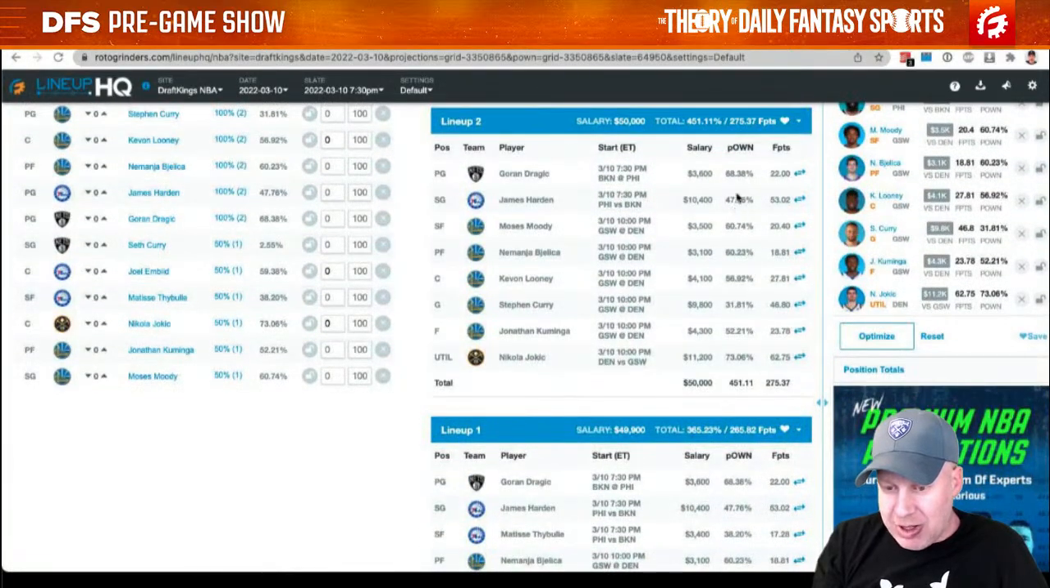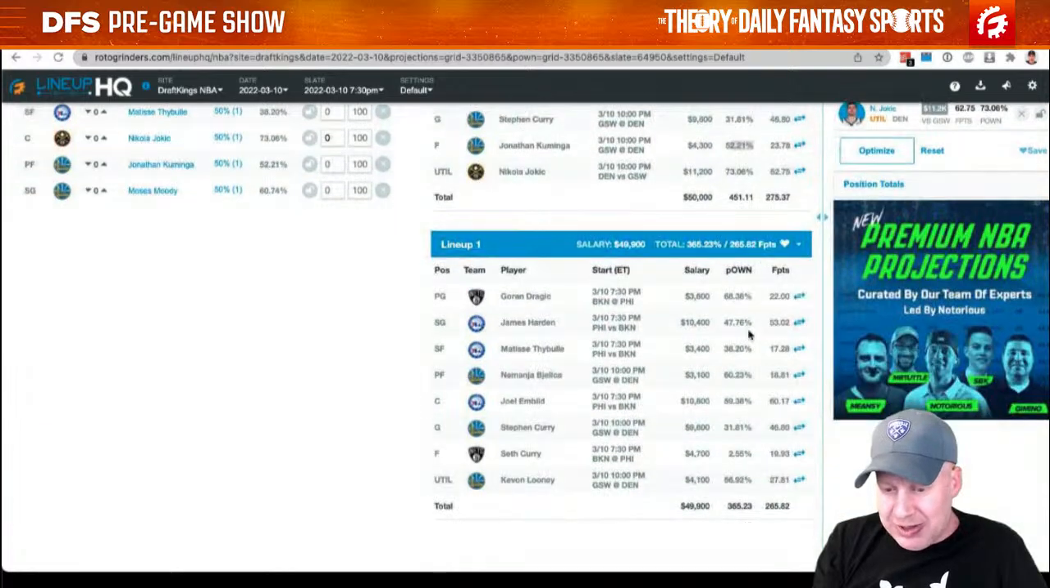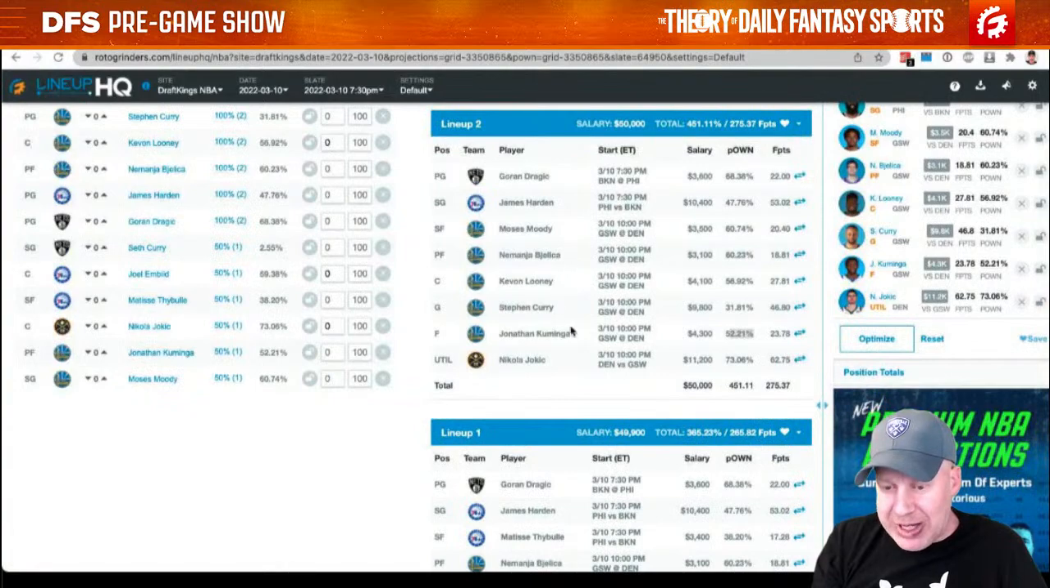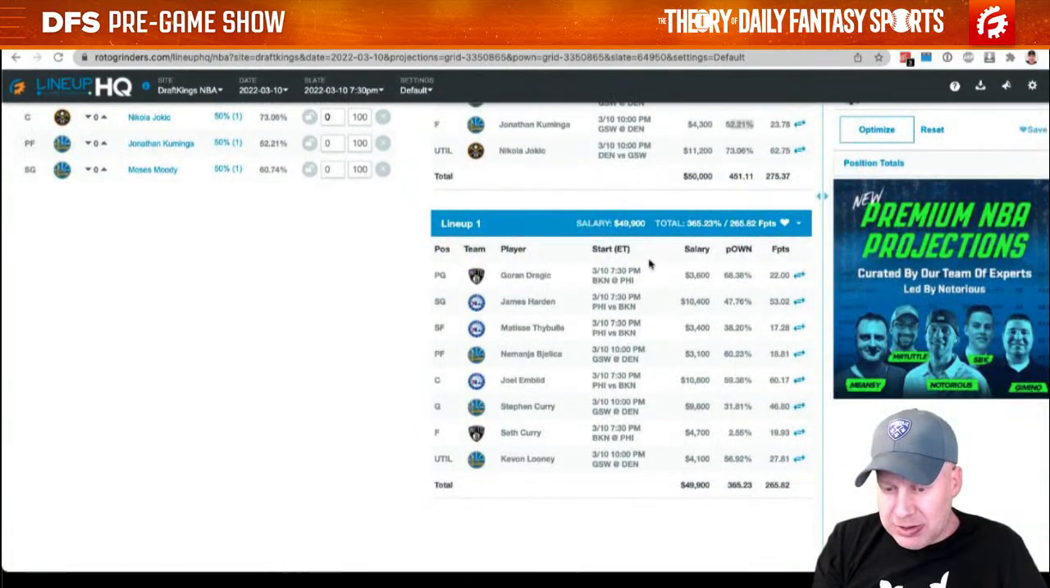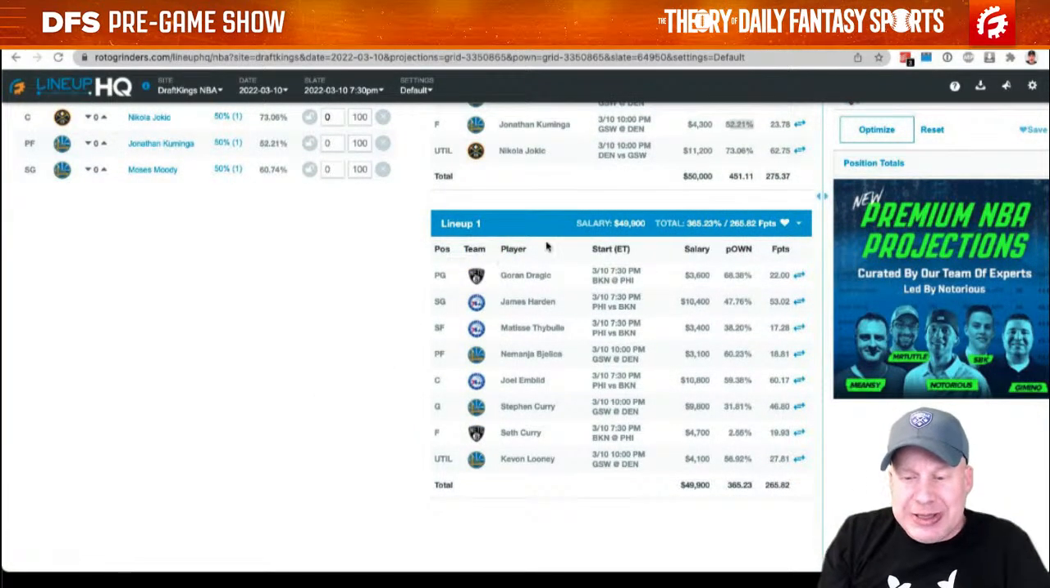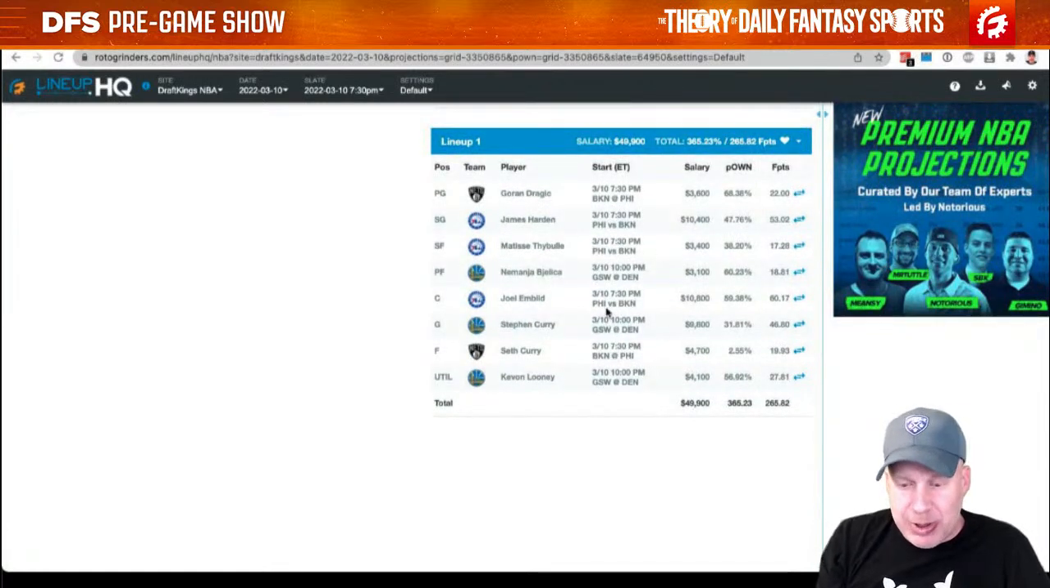You got Harden here, Dragic. Moody and Bielitsa are going to be owned, and Kuminga 52%. I don't have them all. I don't have Moody. I don't have Kuminga. Okay. So this lineup could be this lineup right down here, lineup one. That could be a good lineup from a combination of projection, correlation, and leverage.